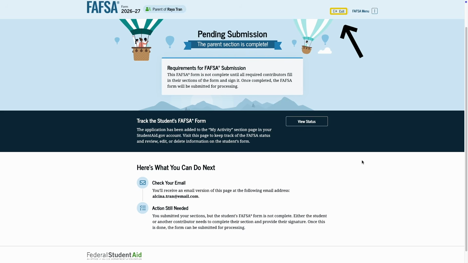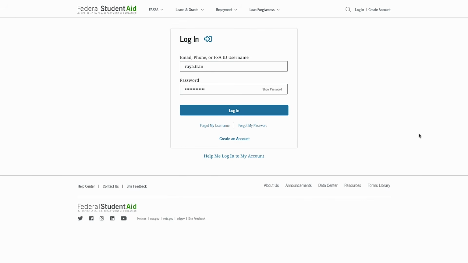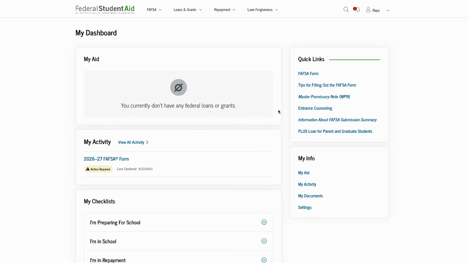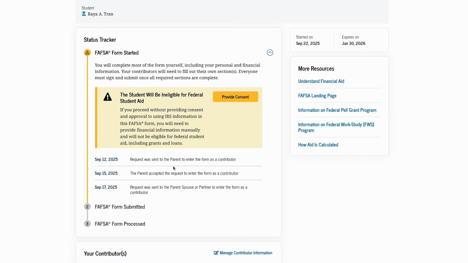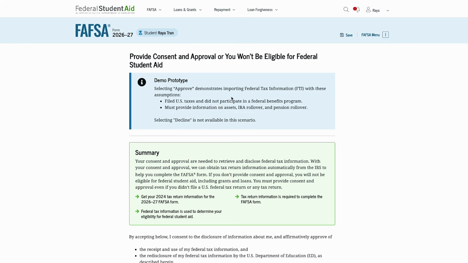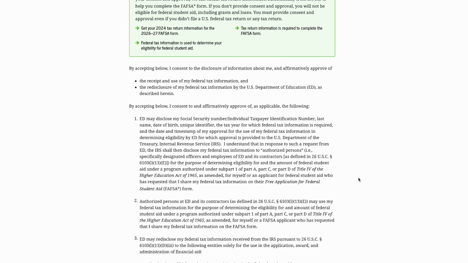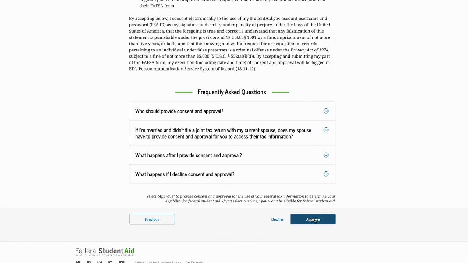Next, log out of the parent student aid account so the student can log in using their username and password. The student dashboard shows that action is required to complete the 2026-27 FAFSA. Provide consent and approval for the IRS to pull over the student's federal tax information. This consent is required even if the student did not file a tax return.